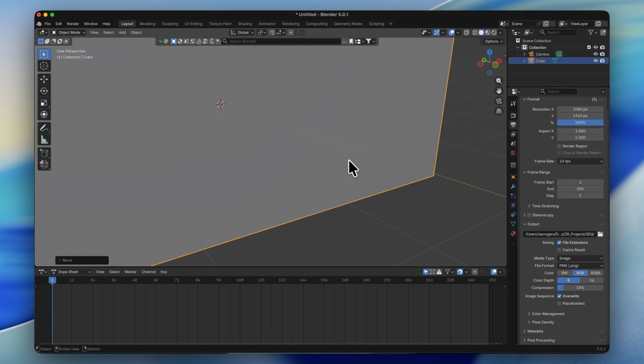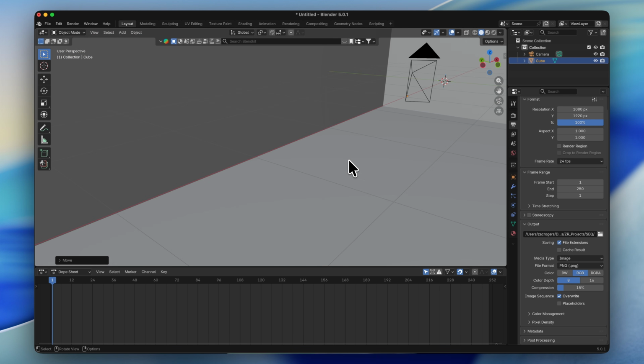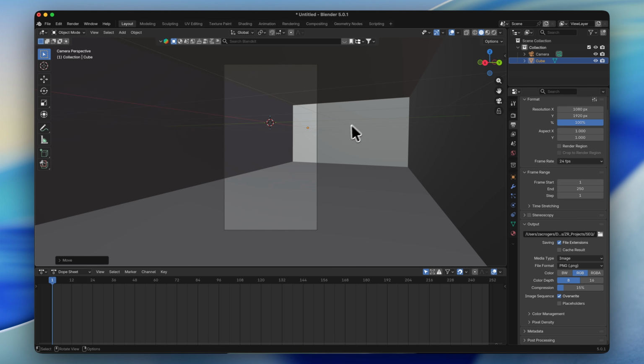I'm trying to show you guys where the camera is, but now I can't get inside my cube. Let me into the cube. There we go. So our camera's way over there in the corner of the room. We'll go back to our camera.